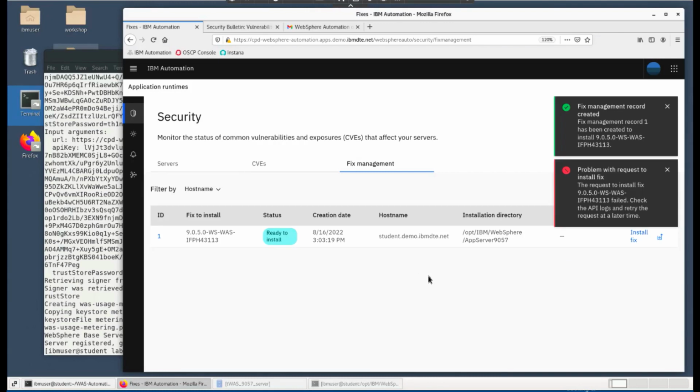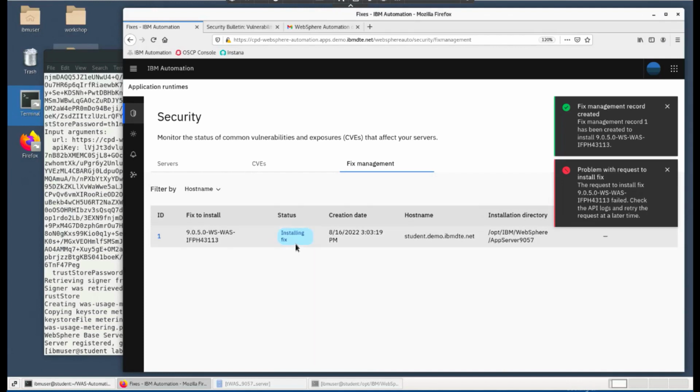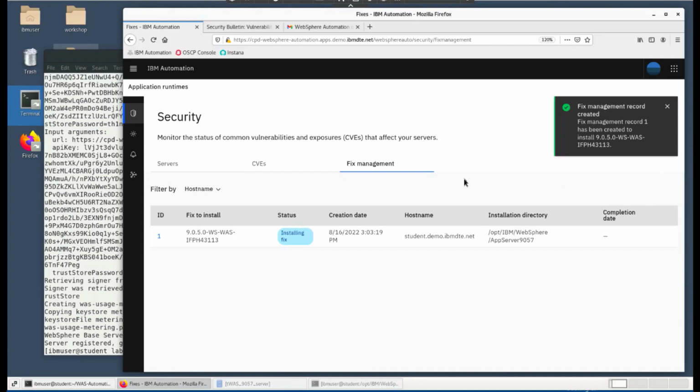Now notice in my particular demo environment, when I do the install fix, I get this error pop up. I'm going to ignore the error because I know that it's not a real problem, and I know that because the status is changing to installing the fix as opposed to coming back immediately into a failed state. So for some reason there's some issue in my particular environment that pops up this error that can be ignored for this demo. So the fix will take a couple of minutes to install, and we will wait for it to complete.